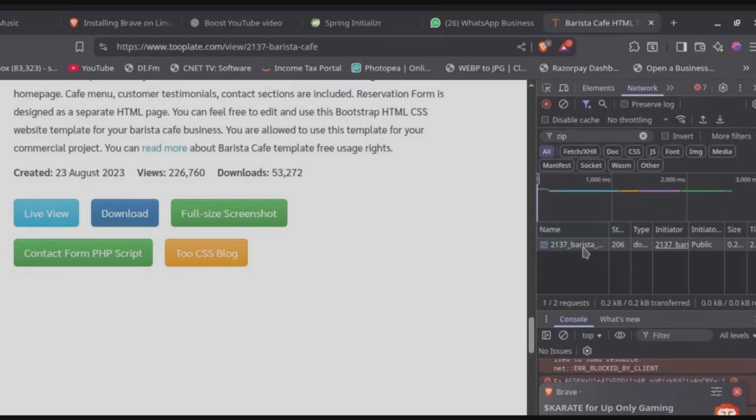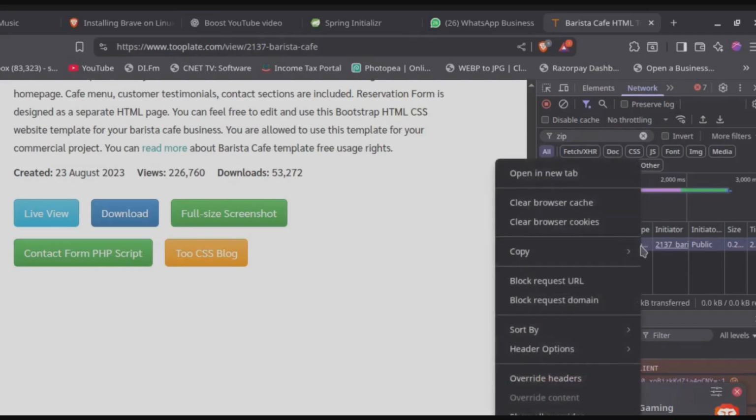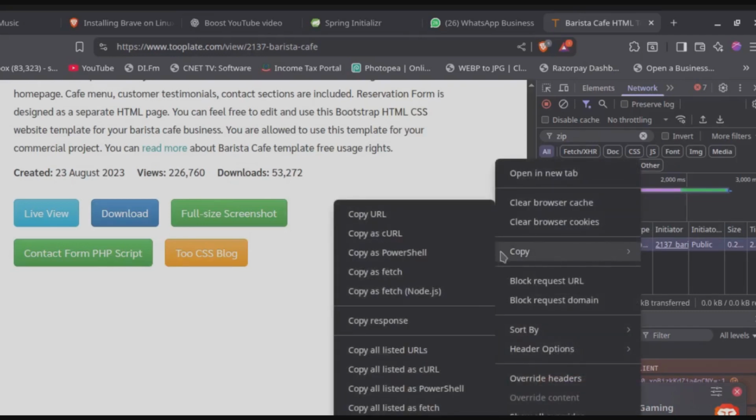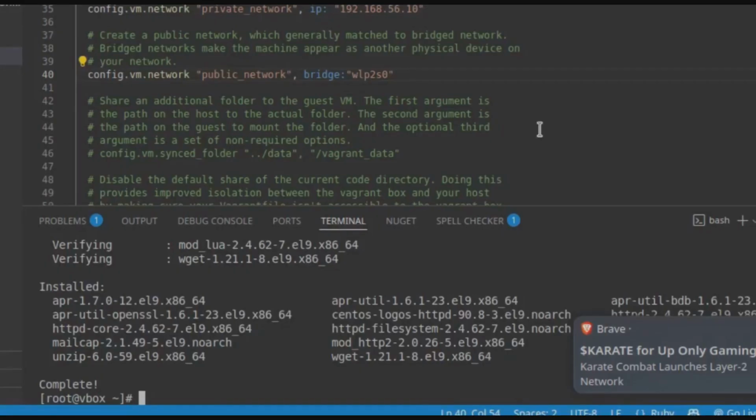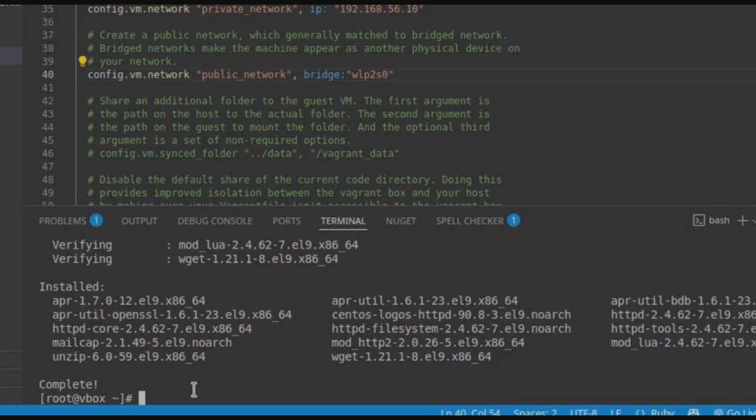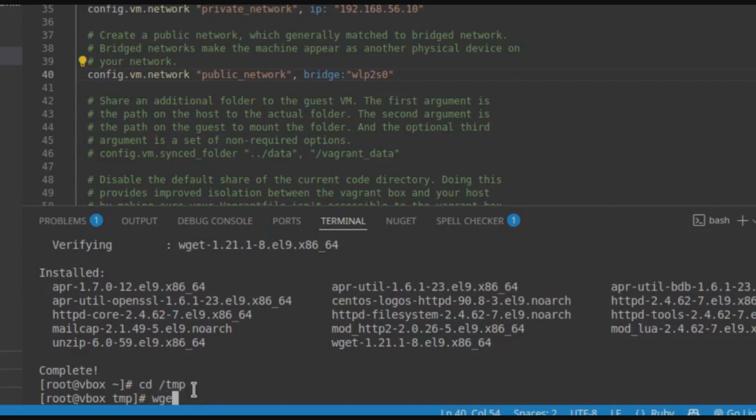In the network tab we have this. On this, right click, go to copy and copy URL. We will go here, and we will go to cd /tmp. Now we will do a wget.